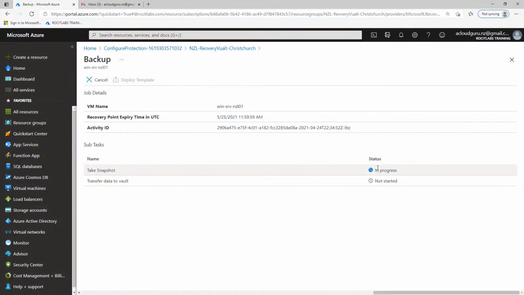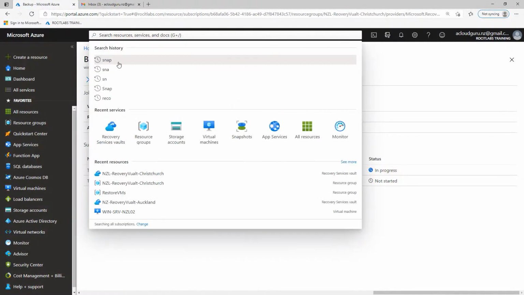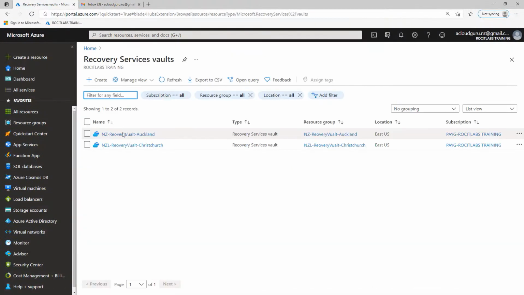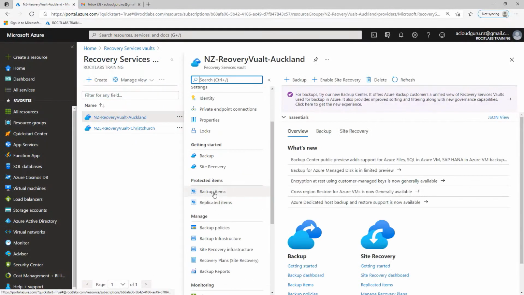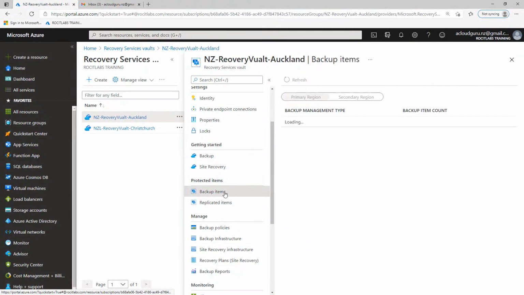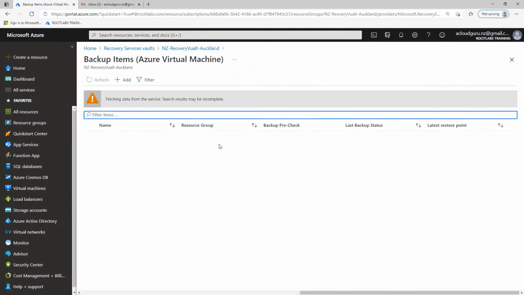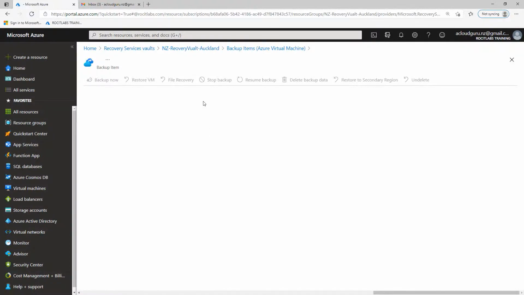So we'll let that carry on, and I'm going to move over to a backup that I've already created. So I'm going to type in here Recovery Service Vault. I'm going to go to the Auckland Recovery Service Vault, and I'm going to go into backup items, and I'm going to double click on my backup items. We'll just give that a second to refresh. And there we go, it's refreshed. So if I double click on that, you will be able to see I have some backups that have already completed.